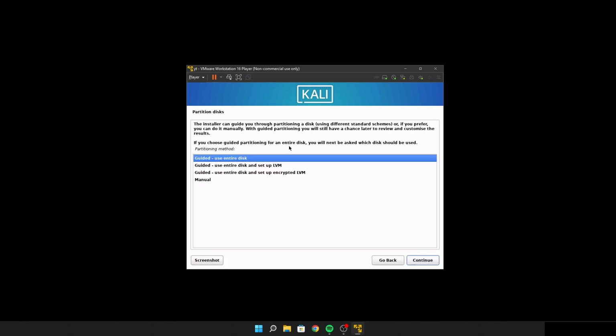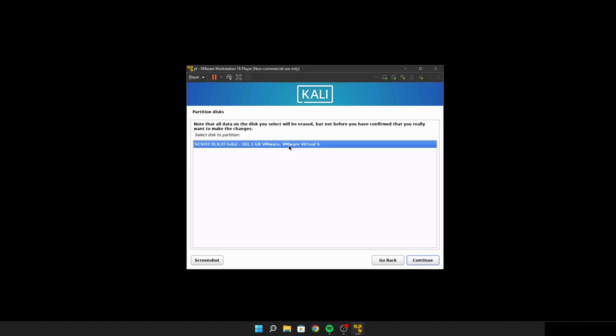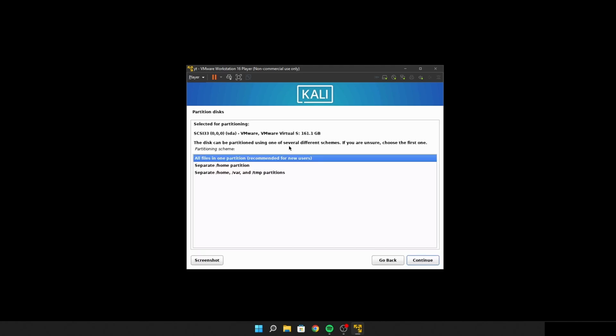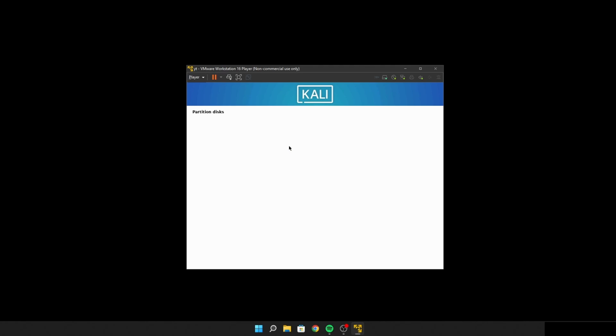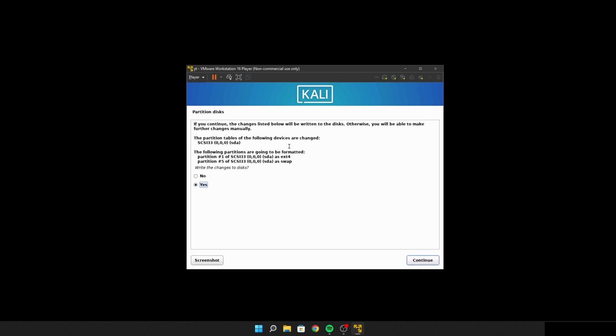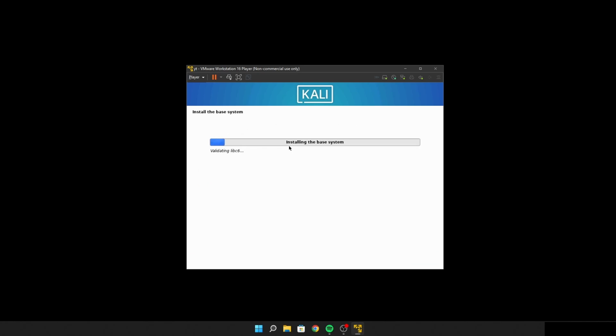Select Use the entire disk. Select the only partition. I don't know the reason to use these. Press Enter. Confirm changes by pressing Yes. Now we are going to let this install.